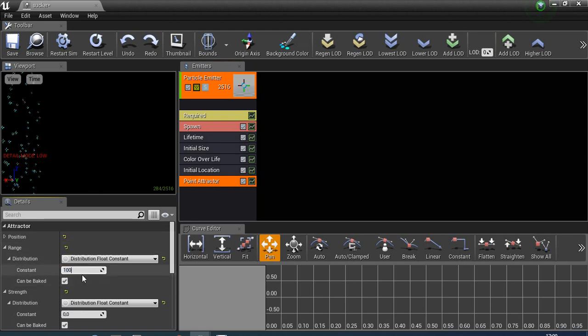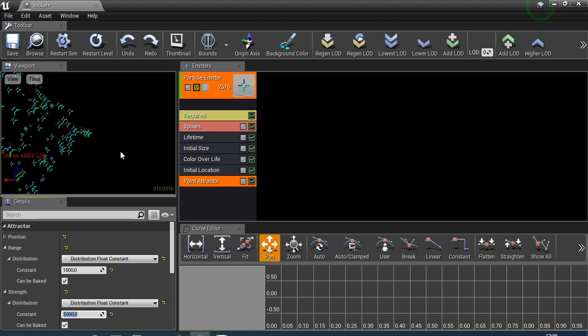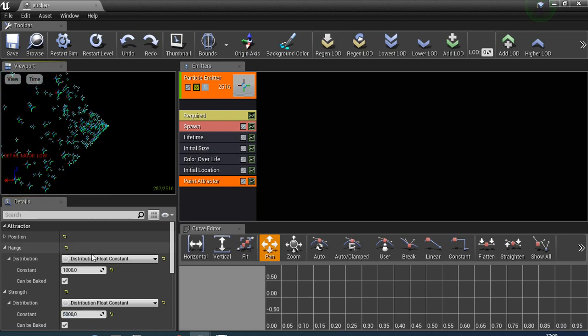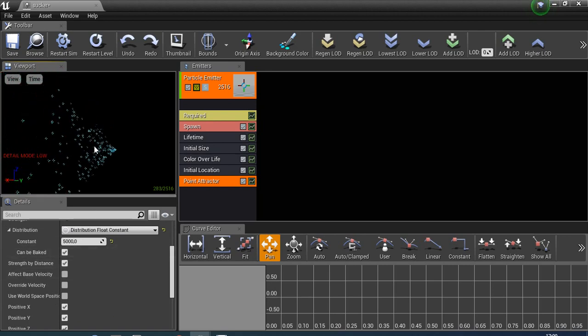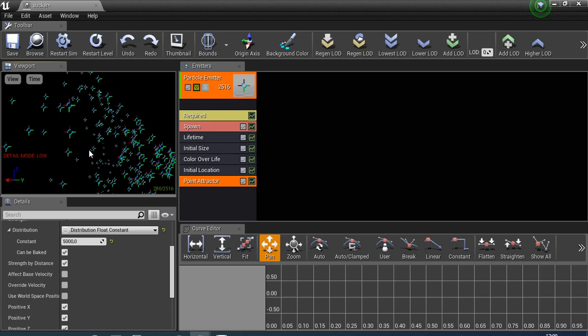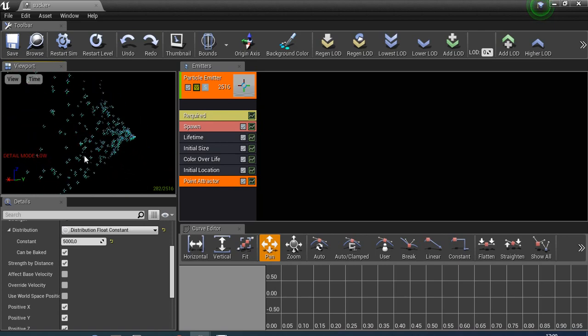Let's set the range to, for example, 1000. I want it, not 100. And the strength, so it's gonna be 5000, for example. And as you can see, it's all being sucked. Actually, let's see the option name, strength by distance. It means the wider it is, the slower it goes, and yeah, that's your sucker thing.